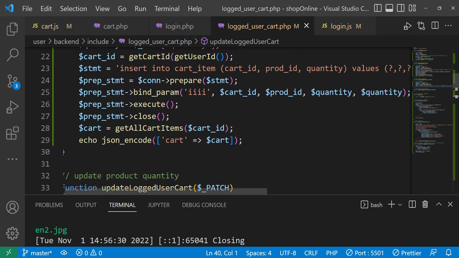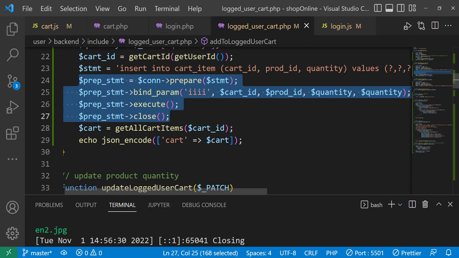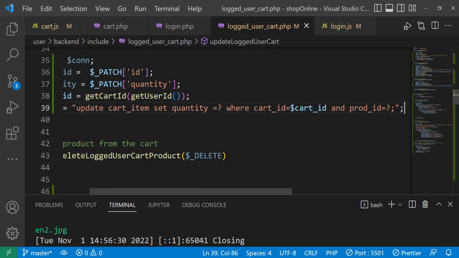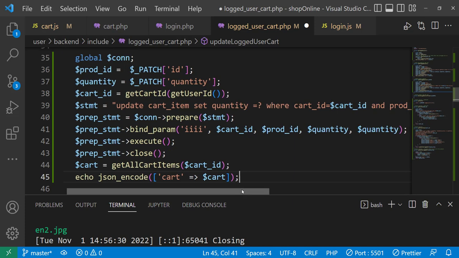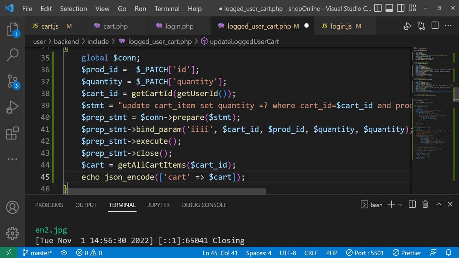Let's copy all of these. In fact, all of them. Paste. Okay, this is fine. Prepared statement. We are passing this variable statement. Now how many parameters do we have? One is quantity, other is product ID. Both of them are integers, so just 2.